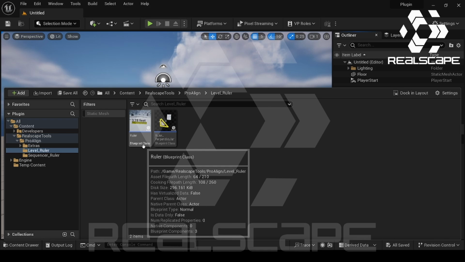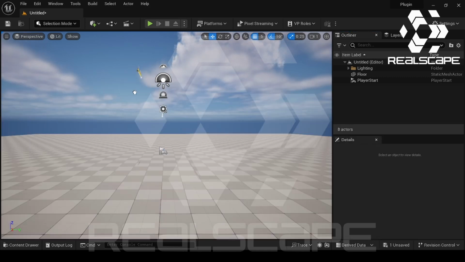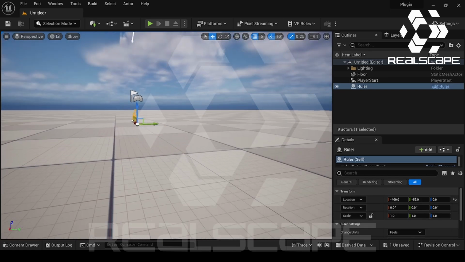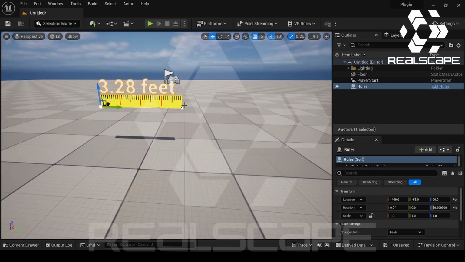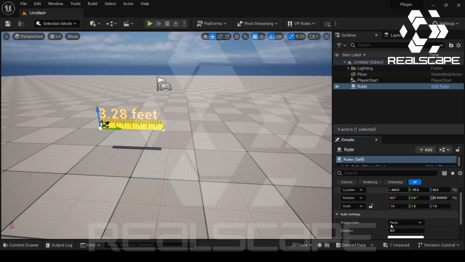So let's go with the level ruler. Here I'll be taking this ruler and placing it in the level. This is a basic ruler to measure anything, and the basic measurement comes as 1 by 1 meter. If you convert the units in the details panel to meters, it's basically 1 meter right now. If it's in centimeters, it's 100 centimeters. If it's in feet, so everything is as per the real world unit.